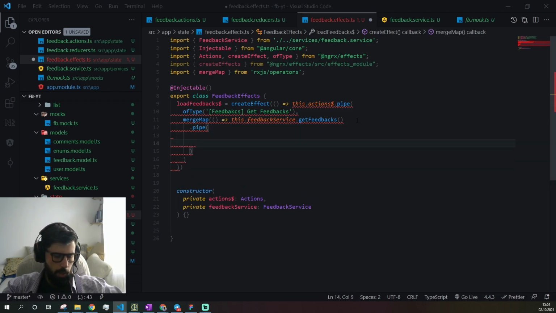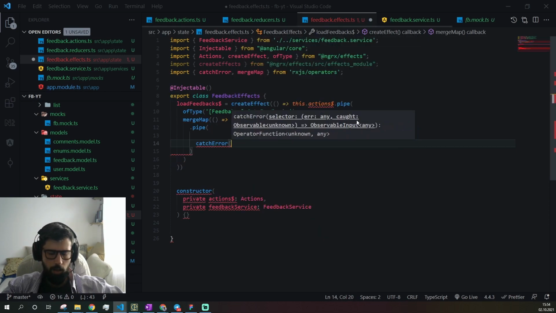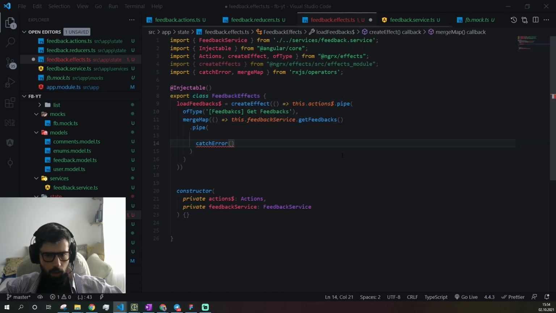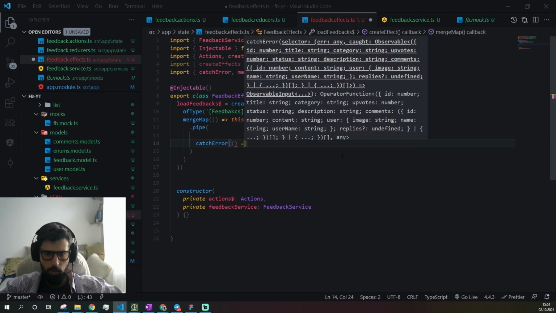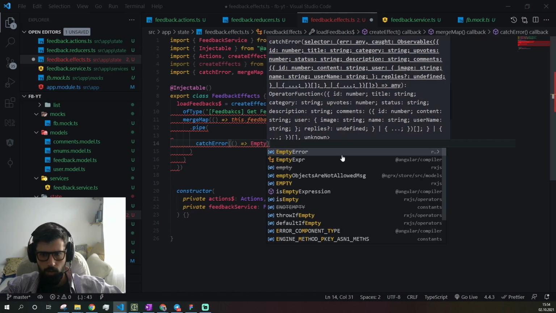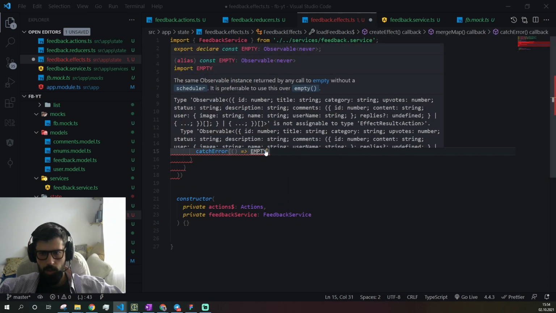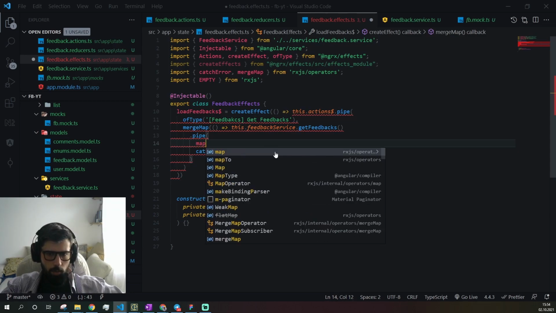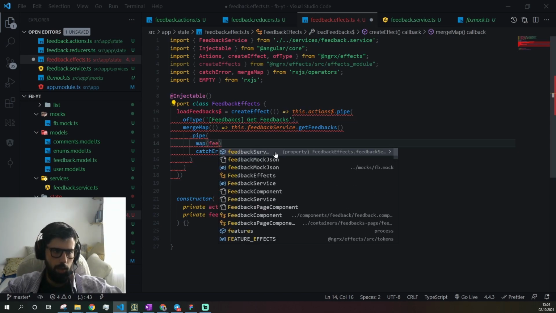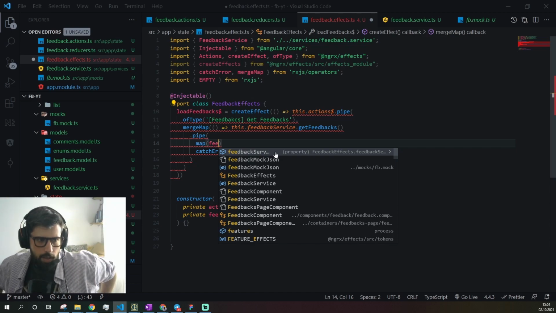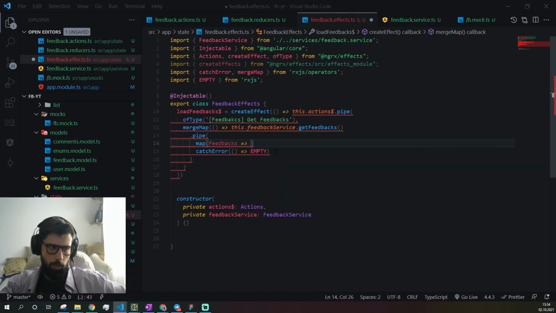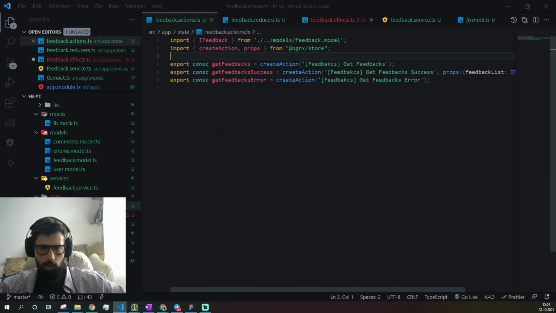One of them is catchError. All the time effects return an observable. If we get any error, we need to handle it. And for now, we're gonna return just empty from RxJS. It's basically an observable now. And here we're gonna do map, and what we need to do is to dispatch an action, but in another way. So for example, we receive our feedbacks, then we do the next type of action that we're gonna call success here.